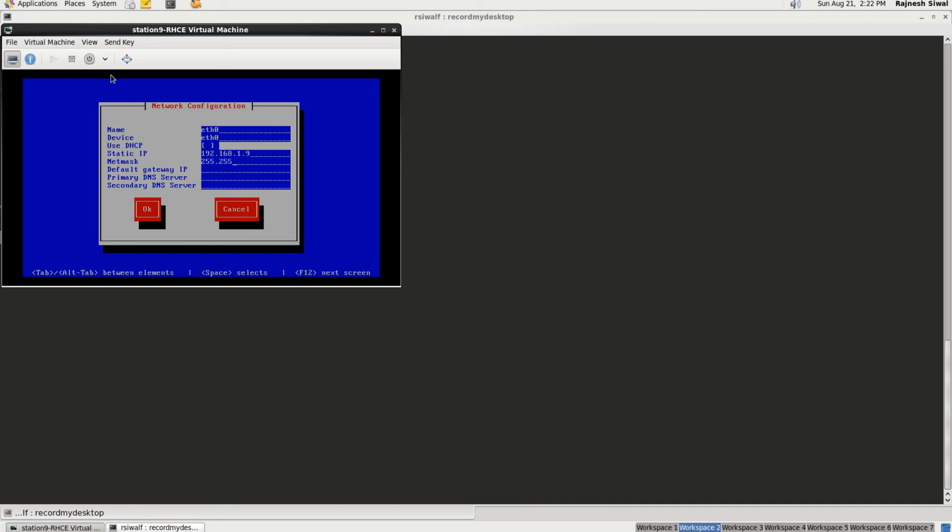The net mask is 255.255.255.0 and the default gateway will be 192.168.1.1, and the DNS servers, first will be 192.168.1.101, and second we can leave it blank. That will also be fine, but at least one DNS server should be there so that you are able to resolve names to IP addresses and IP addresses to names. And select OK and press enter.